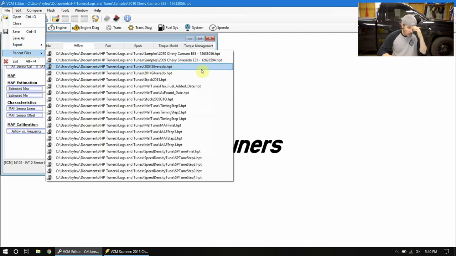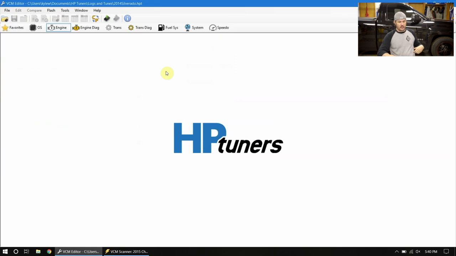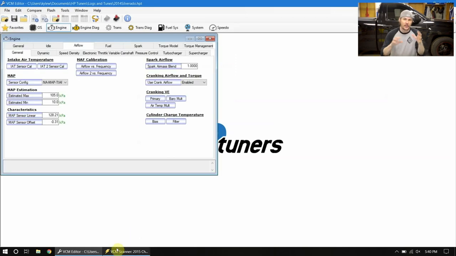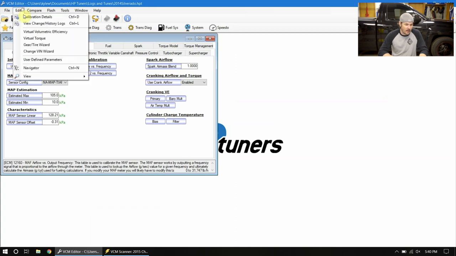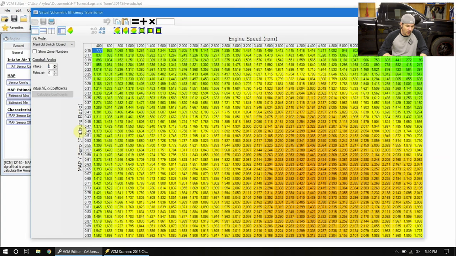Then I will close this out and open up a config. 2014 Silverado, should be the same. Okay, so this is for the Gen 5 setup. As you can see, if we go into our VVE table, we are now using a pressure ratio instead of KPA. So about everything else is going to be the same except for this pressure ratio, which as you can see is MAP divided by barometric.